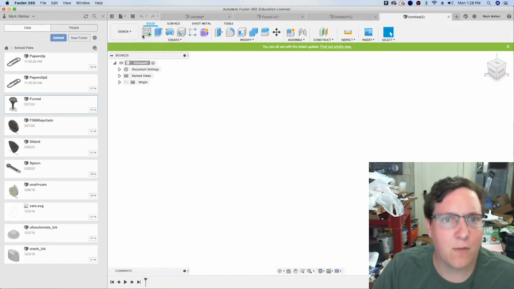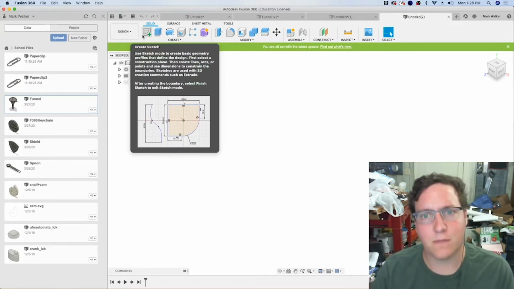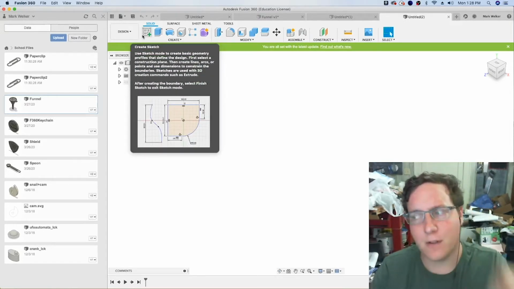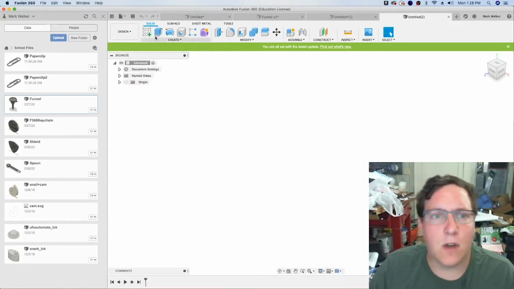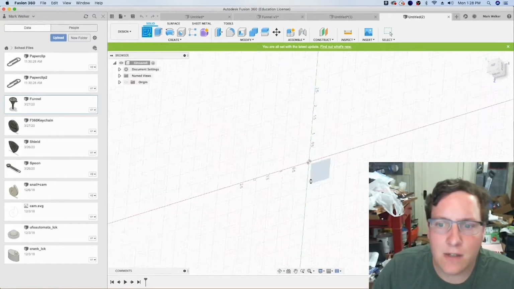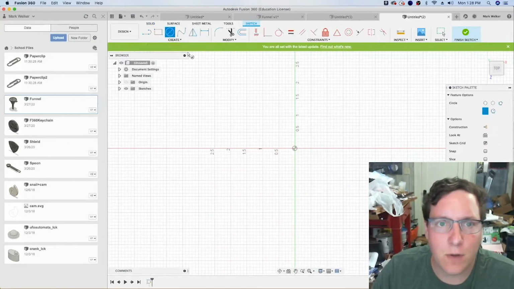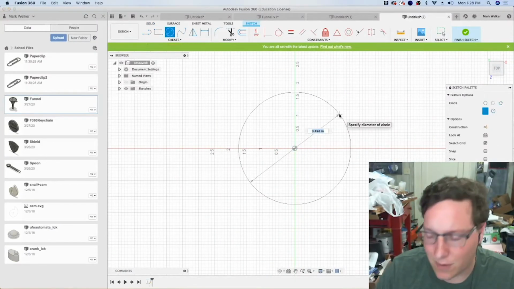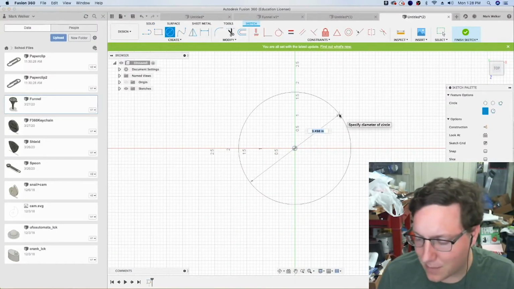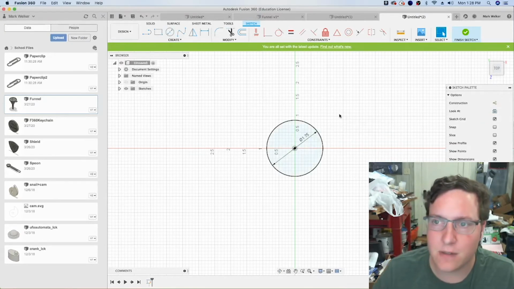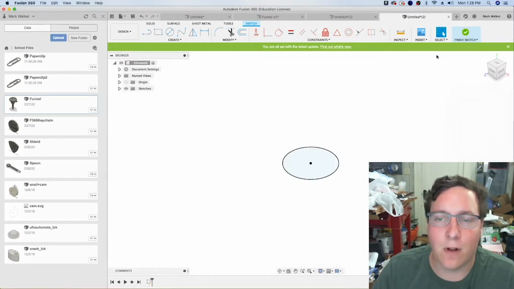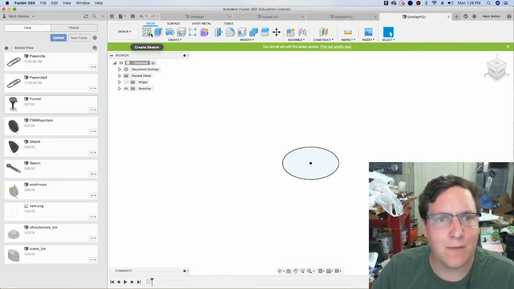And we're going to start off with the cone portion of the funnel. We'll deal with this tab a little bit later. So, starting a sketch of the top view, we know that we've got a circle with an outermost diameter of 1.75 inches. And then for a loft to work, we need to have two different sketches.